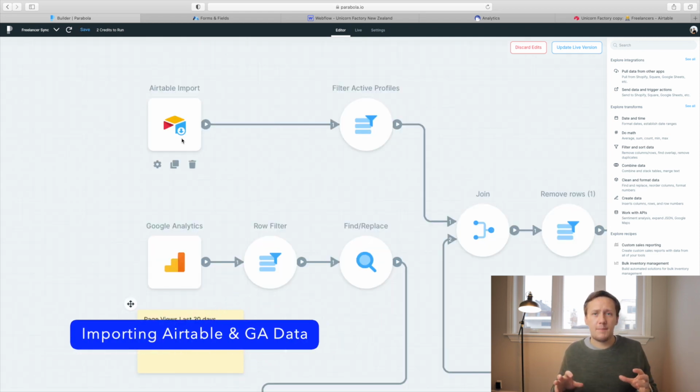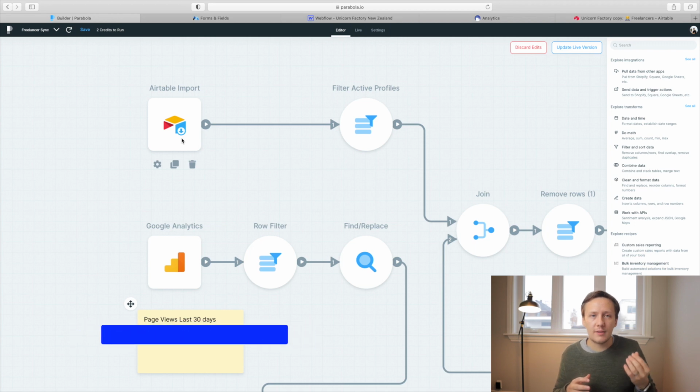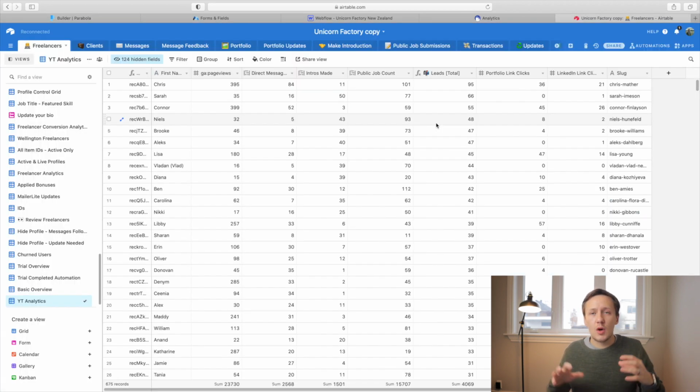So the first thing that happens is I have an Airtable import, and what happens there is Parabola goes and looks at every single field that I've currently got set up inside of Airtable. So it pulls in absolutely everything, so page views, direct messages, everything that is currently in there. Also the fields that are currently not displayed get pulled into Parabola.